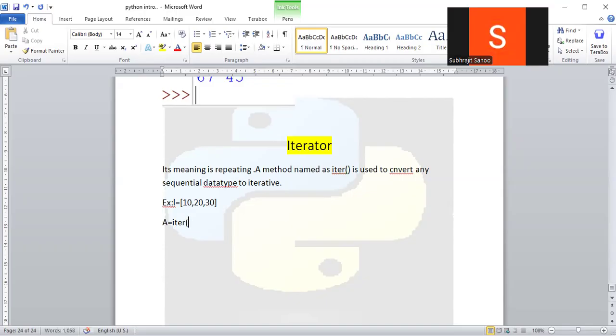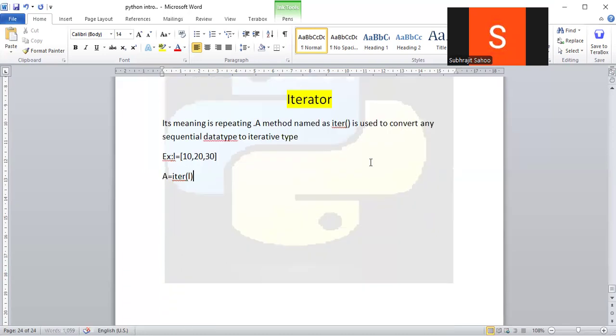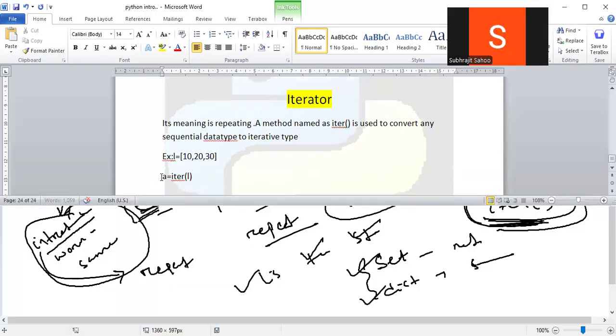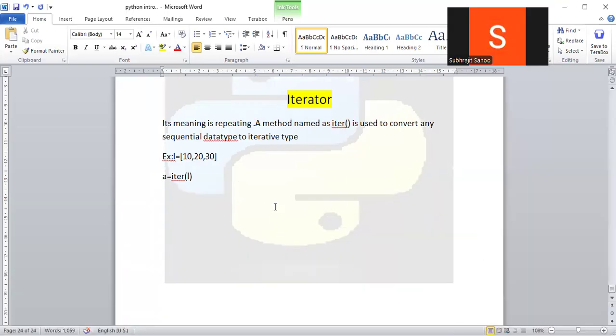In the first sentence I have written a method named iter, used to convert any sequential data type to iterative type. Here the spelling of convert is missed. Now I will write iter of L. After writing this, the L becomes iterative type, and that will be stored in the small a. Then I can access the elements one by one.